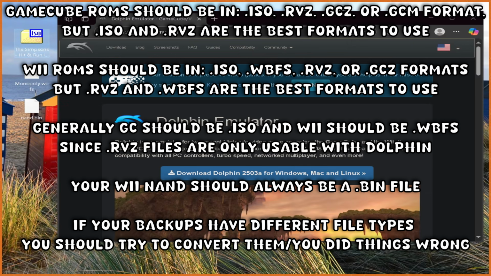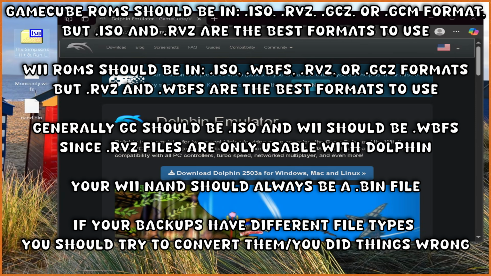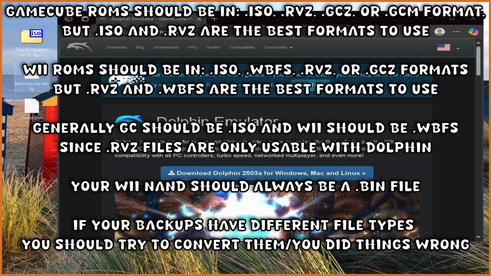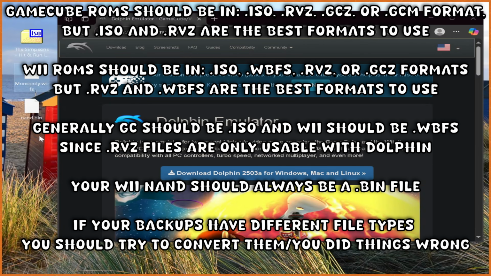You want to have your GameCube games in .iso format, since any other format for GameCube games can be really buggy and not work. Even though you can back up your GameCube games into other formats like WBFS, you should not. For Wii games, WBFS and .iso work about the same, but WBFS files are just smaller and work better. So generally, if you have the option, try to get a WBFS file.